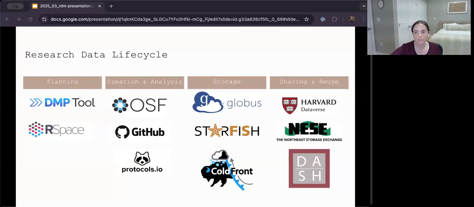All right, to wrap up, I just wanted to reiterate some of the tools and services that we went over today and how they align in the data lifecycle. As you're setting up your research project, you can use things like an electronic lab notebook like RSpace, and you can also use DMP Tool to help with development of a data management plan. As you're analyzing your data, I do recommend using tools like protocols.io, GitHub, and Open Science Framework to help track your data, code, protocols, and other materials throughout your project.